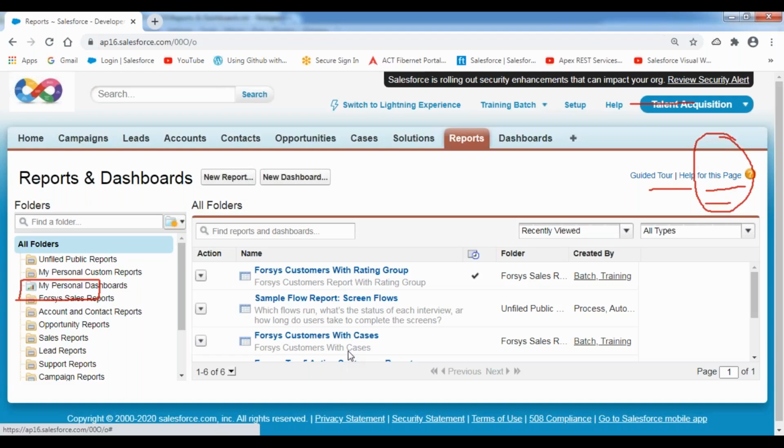But can we use bucket fields in different reports, like tabular reports? Yes, we can use that. In the tabular report also, we can use the bucket field.